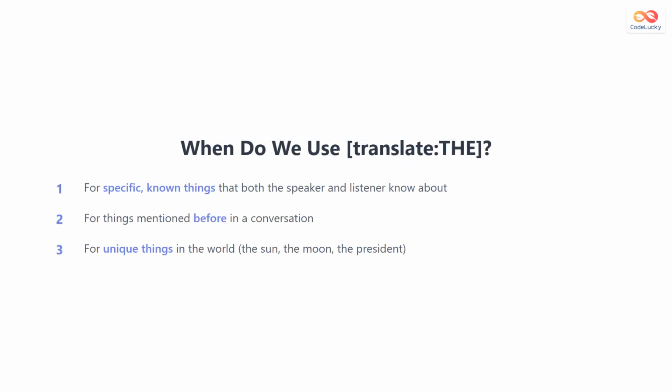There are three main situations where we use the definite article, the. First, we use it for specific, known things that both the speaker and listener know about. Second, we use it for things mentioned before in a conversation. Third, we use it for unique things in the world, like the sun, the moon, or the president. These are things that only one of exists, and everyone knows what we are talking about.